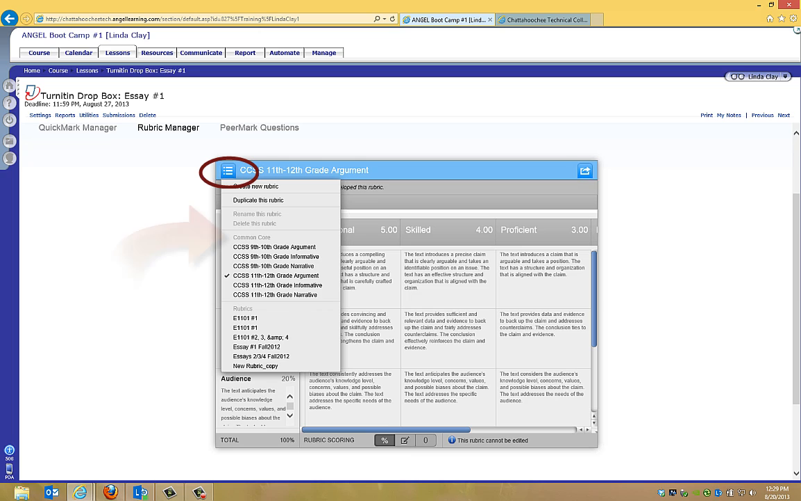Under Common Core are the rubrics provided by the Turnitin Dropbox. Those rubrics cannot be changed in any way. Under Rubrics are all of the rubrics that you have created, and those rubrics can be changed, but only before you use them to grade an essay. After you have used a rubric to grade an essay, it can never be changed.